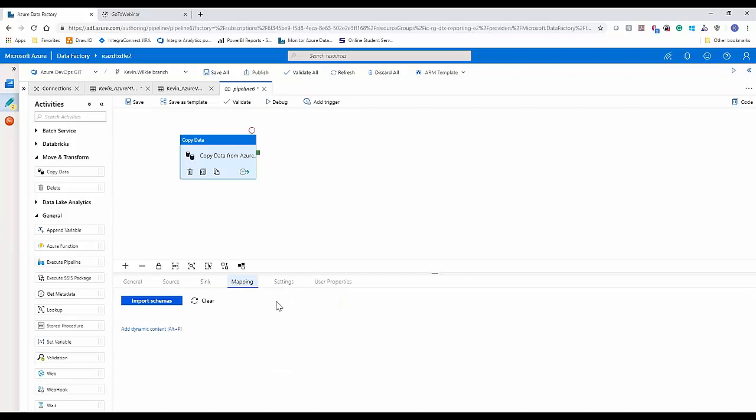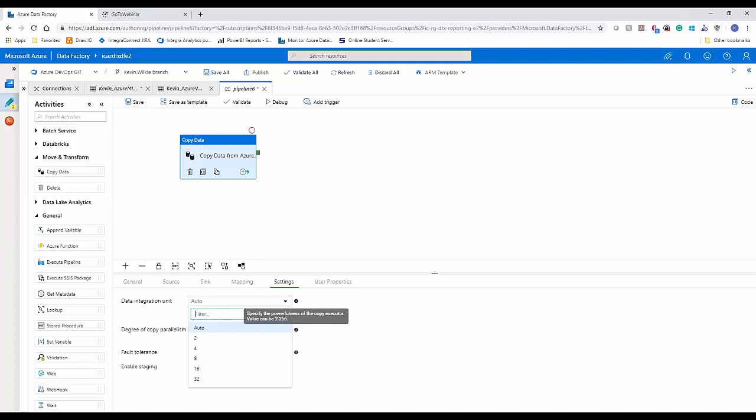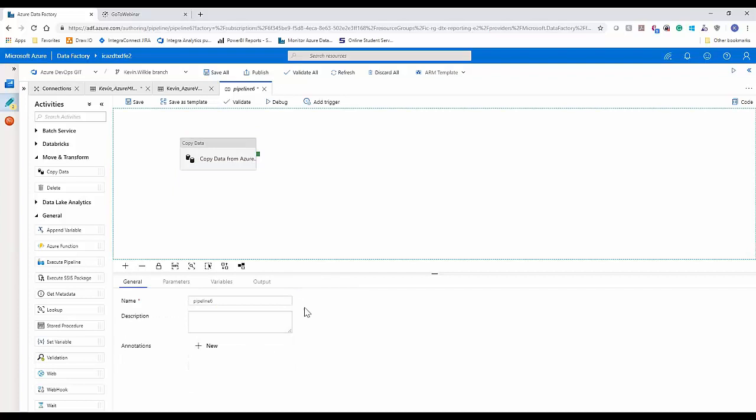Mapping. This is where you would, like in SSIS, everyone should be used to the copy from this data set to that data set, all the lines between the two. Settings, data integration, data integration unit. This one really tells how hard this one should work. A really basic example would be, do you want to give it 2 CPUs, 4, 8, 32, 256 cores? That's really all it's showing.